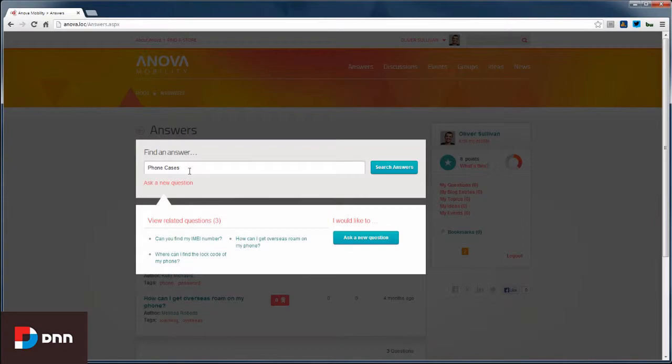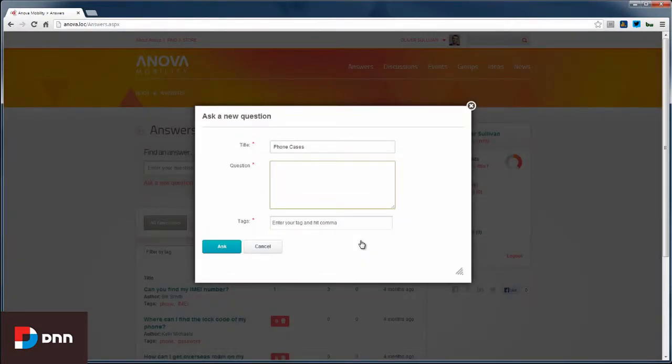and as I type phone cases you notice that we get a pop-up window here. This pop-up window is going to be a very common experience across all of our social modules, and in the lower area of the pop-up window we have some related questions. So this is the suggested or relevant content that the system is suggesting to us based on our keywords here. And currently none of this suggested content really makes sense as it relates to phone cases because the community is new here for ANOVA. So Oliver's going to ask a new question.